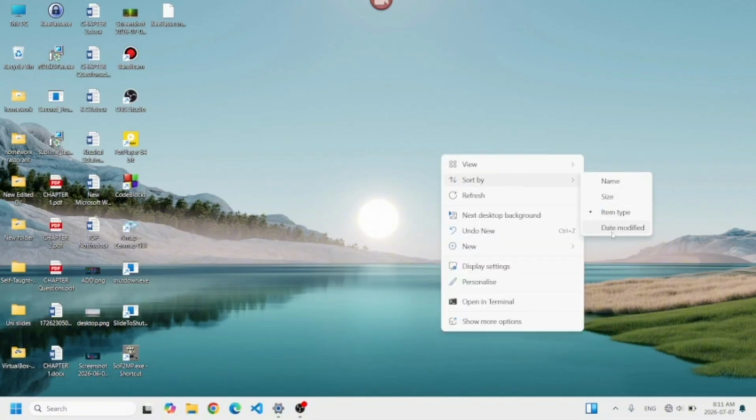The next one is date modified. Date modified works like this. If you created a folder, for example, today, it will come to the beginning.